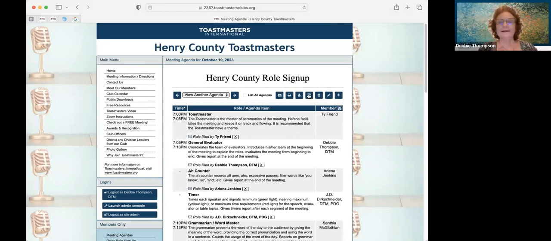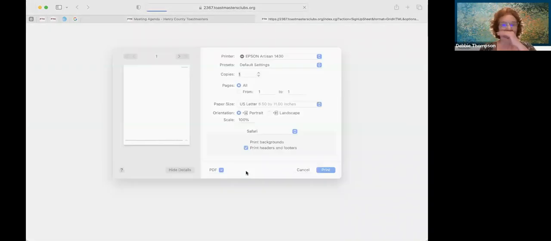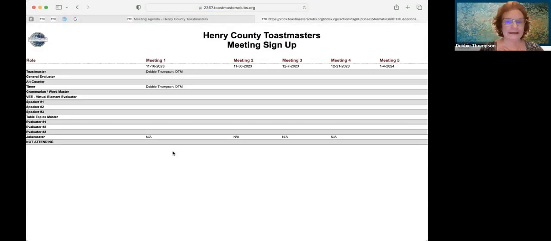All right. This is something that I've run before. It's called Print Multiple Meetings Sign Up Sheet. And let me just run that real quick. You put in the dates that you want. I'm going to press OK. And then it gives me a grid. We don't do a very good job of signing up for roles in the future. We need to do better at that. But if your club does that and you like to sign up for roles three or four meetings out, this can be extremely helpful for you to go back and say, who's doing speeches, who's the Toastmaster.